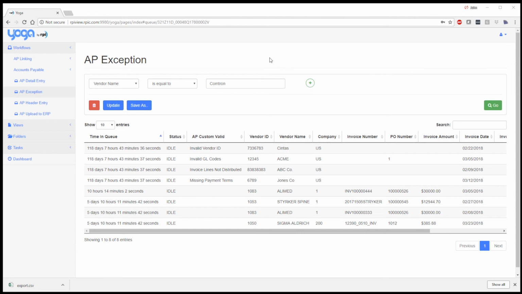So this has been a quick demonstration of the major functionality of Yoga. I'm not going to get to everything. You can also approve or reject tasks, perform approvals, you can export documents. There's a lot of other functionality here. If there's any specific functionality you are looking to see a demonstration of, please reach out and we'll set up a demonstration for you. Thank you.